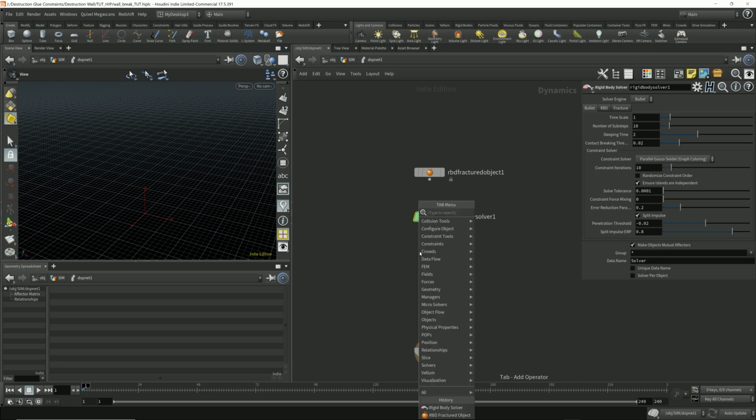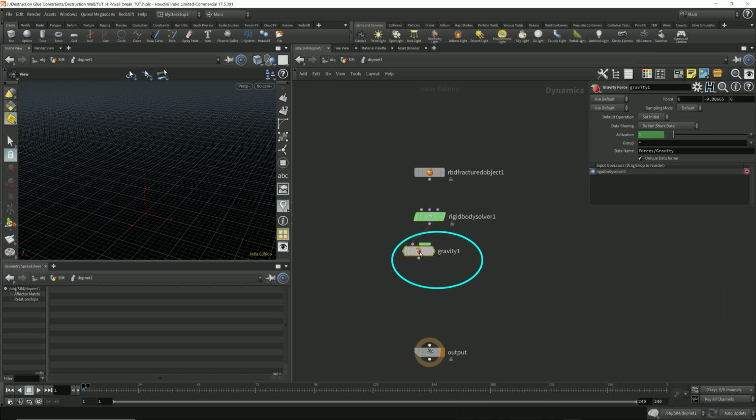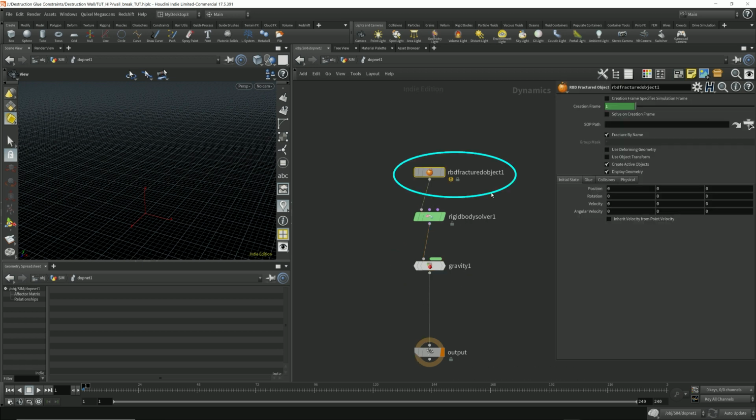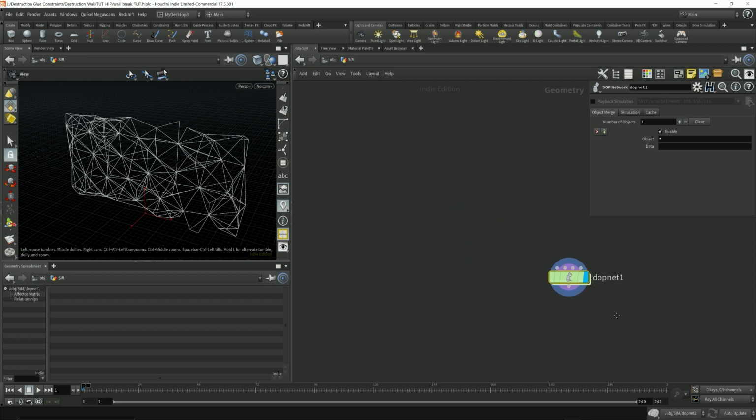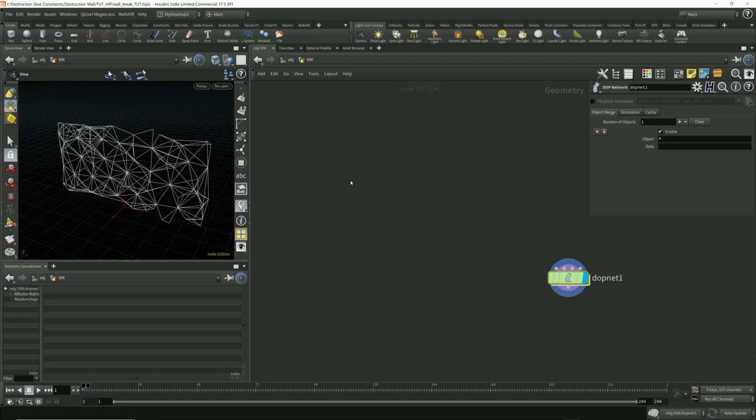Now let's put down a gravity, and let's hook this all up. So we have to define what the RBD fractured object is. Right here, it has a SOP path. Let's go back up to the simulation. Now, if you've seen any of my previous videos, you'll know that I like to bring in the geometry into this sim context and then bring it into the Dopnet. This way I find it a little more organized, but you don't have to do this. This is only just something I do.